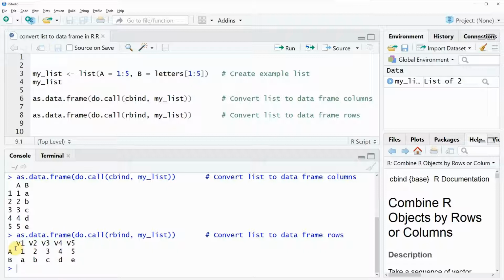And as you can see, this time each of the list elements is a row. So the values of the first list element are stored in the first row, and the values of the second list element are stored in the second row. Yeah, so these are basically the two options how you can combine list elements to data frames in R.